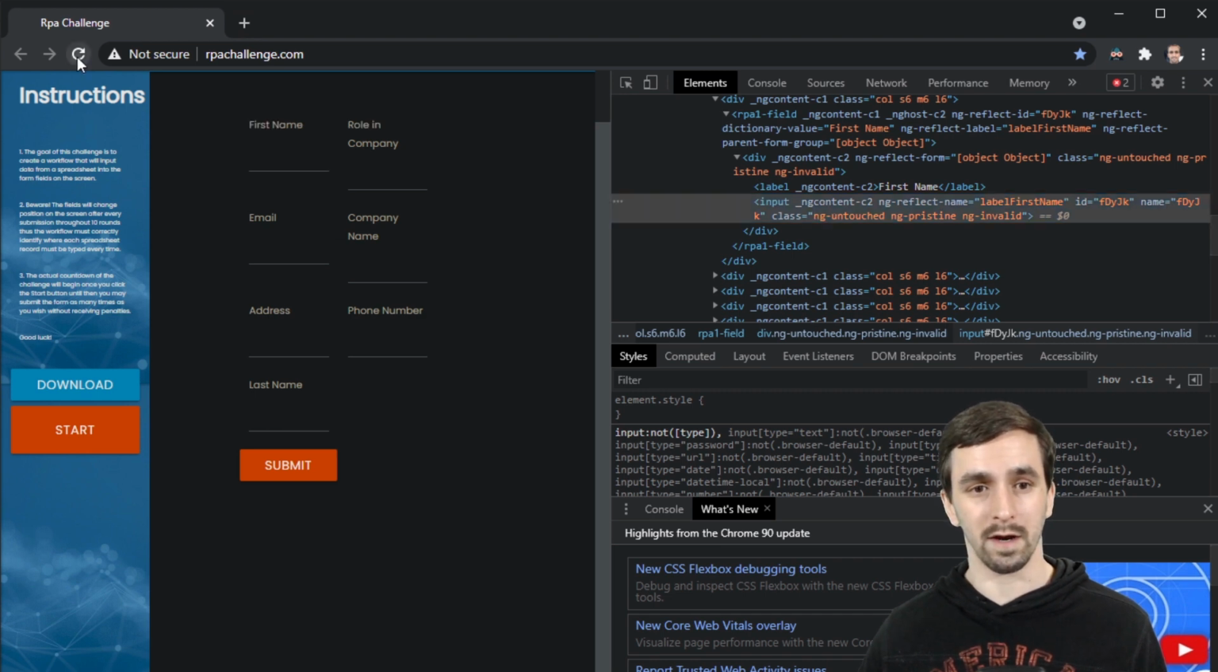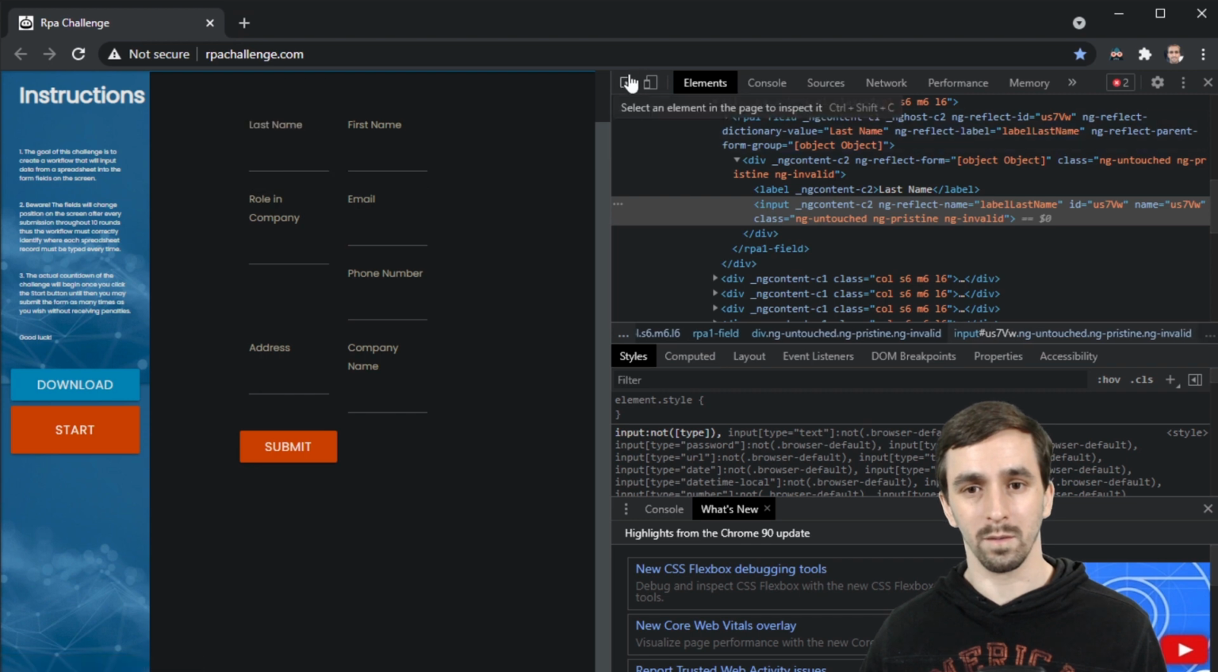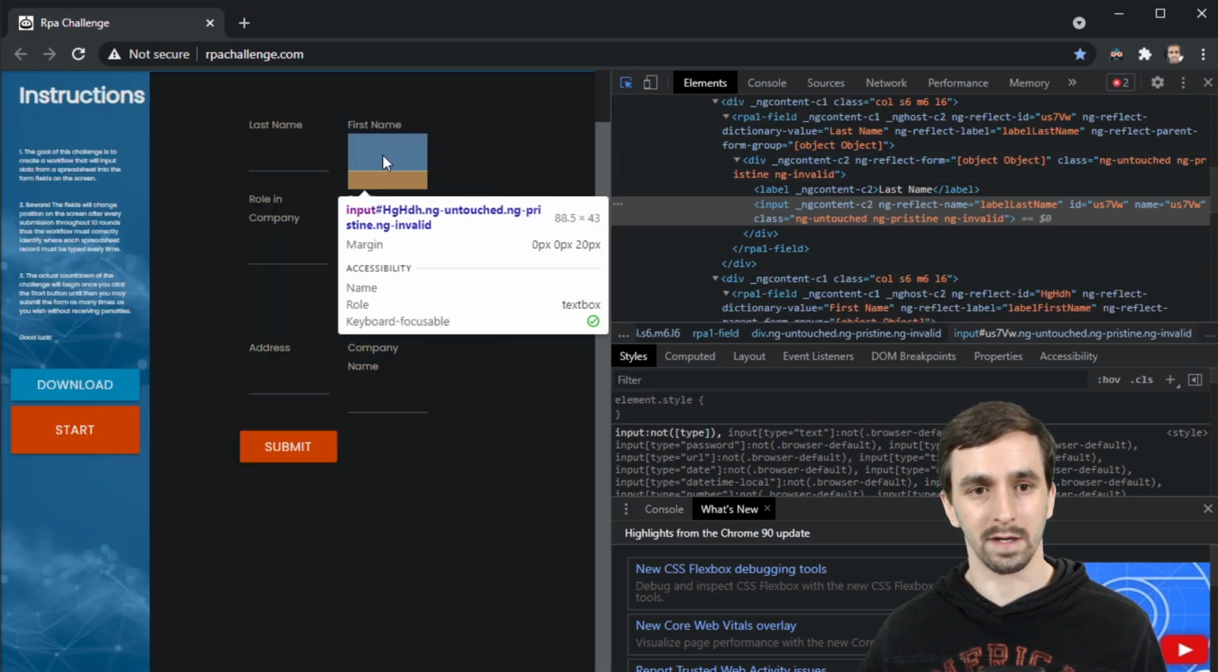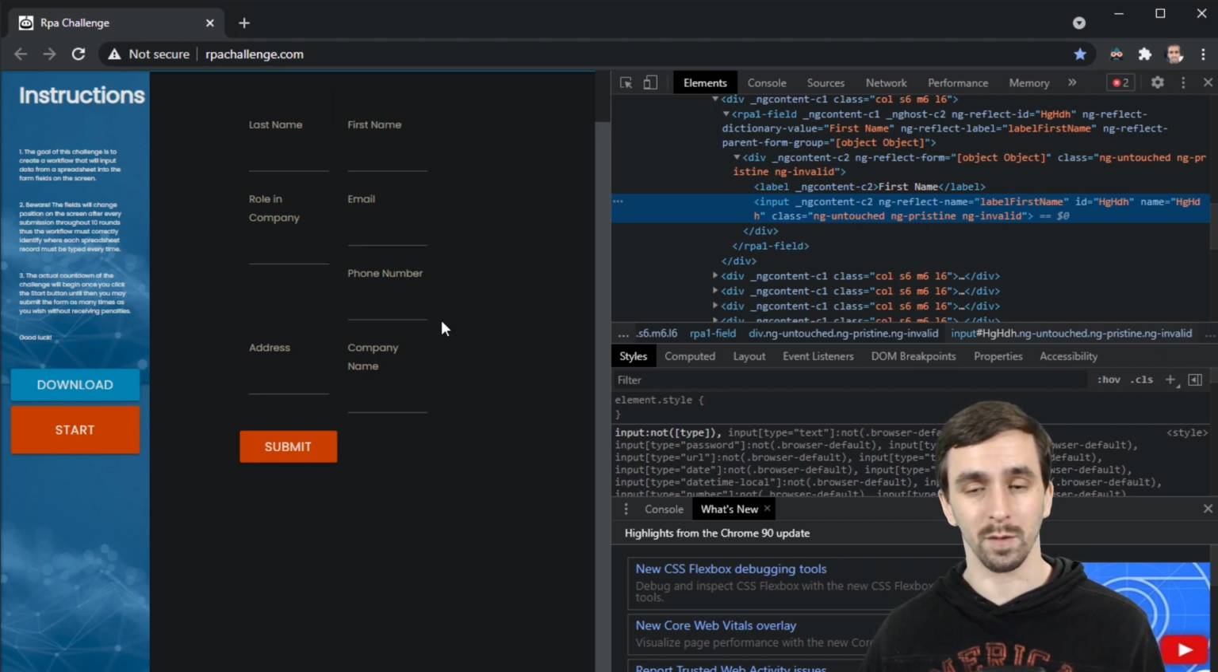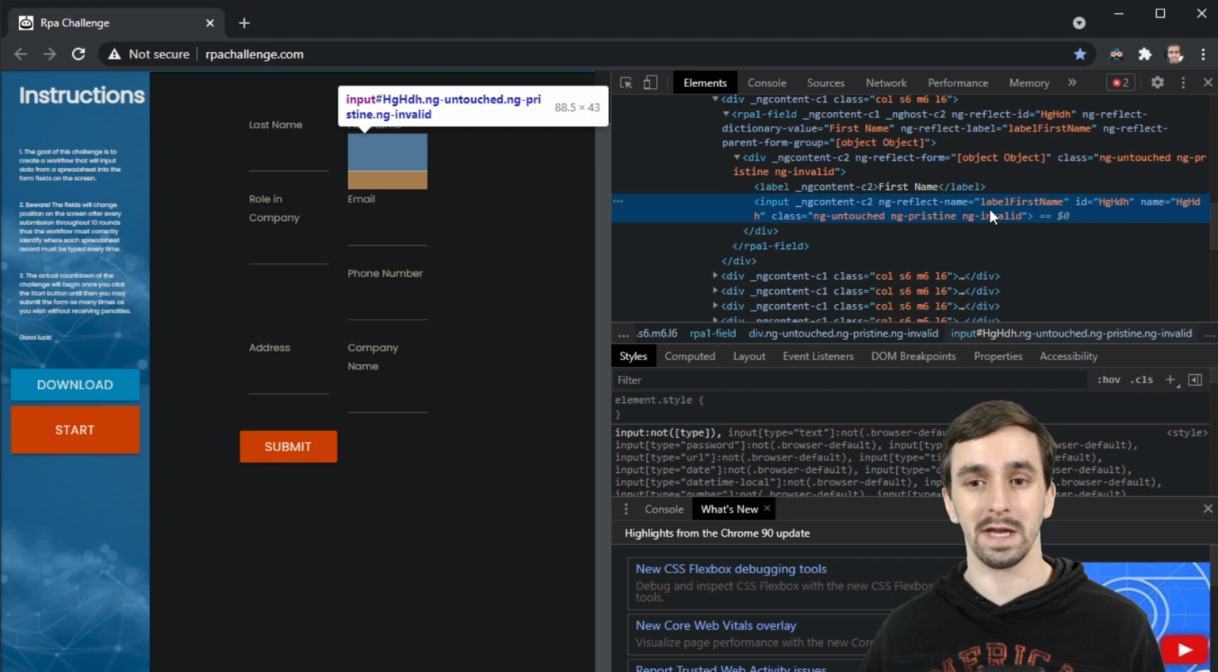And actually I can show you that. I'll just reload. And then let's select the same thing again. You can see now that the ID is different than it was before. Same thing with the name. The class right here that says untouched, pristine, whatever, that stuff is not unique to each field, so we can't use that either. What we can use is ng reflect name because it says label first name.